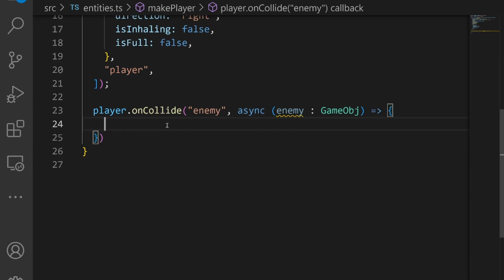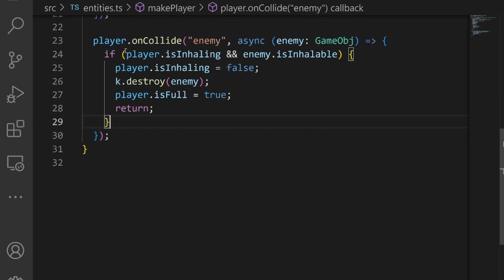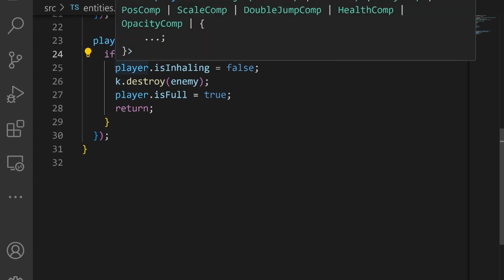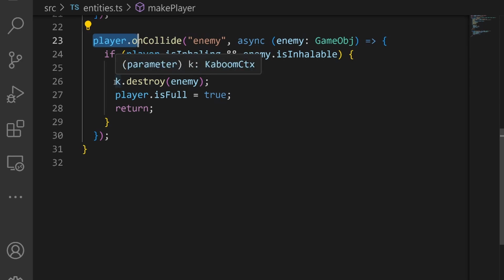So here again, I'm just gonna go faster. So here's the first if statement. If the player is inhaling and the enemy is inhalable, you're going to see this is going to be a property we're going to create later on when you're going to create the enemies. Then what we do is we set the inhaling to being false. We destroy the enemy. That means that the player inhaled the enemy so much that it collided with the player, and that means it's swallowed.